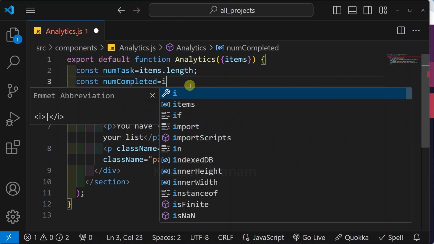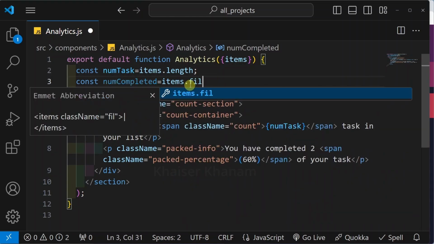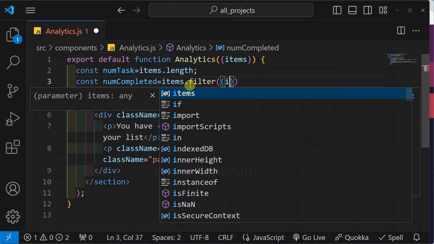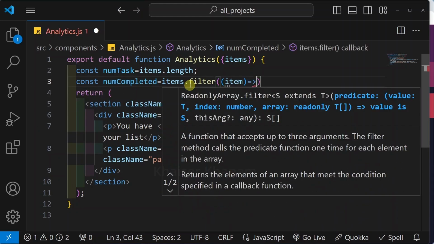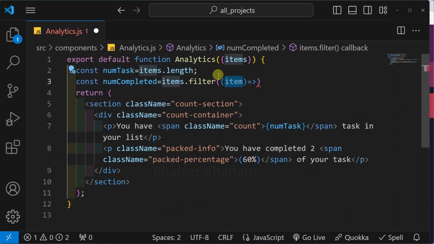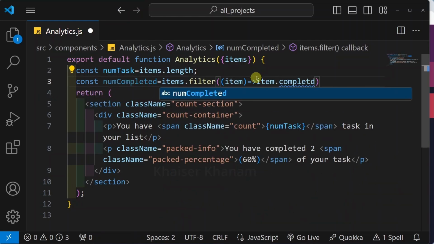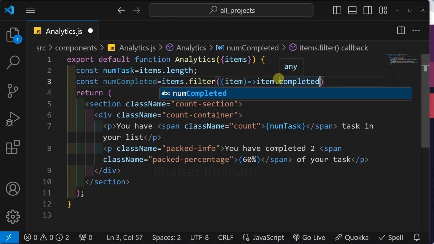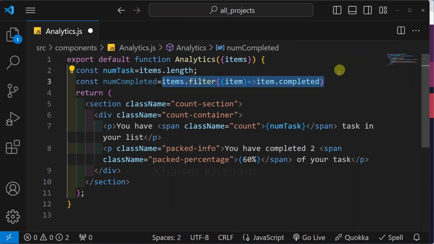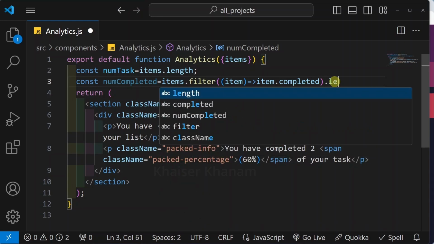So here I will be writing items, and inside this I will be using the filter method. I will pass a callback function. So the first time, if I am having two objects, it will be the first object, and inside this object it is just going to check item.completed. If it is true, then it will be included inside the array. If it is false, then it will not be included inside the array. So whatever items are included inside this new array, I just want to find the length of that array.